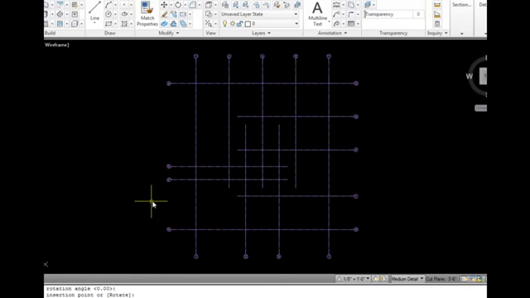You may now erase the labels you don't need, or grip edit and change the grid line lengths.